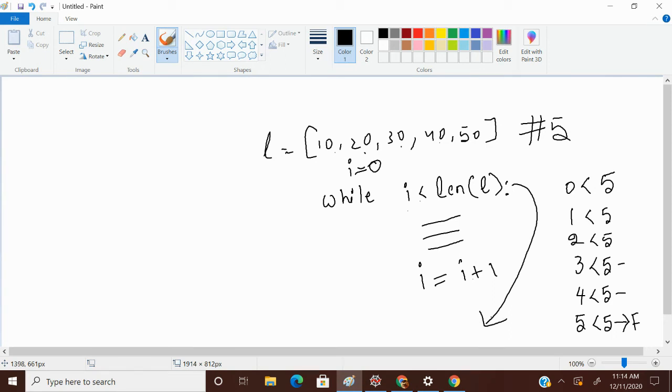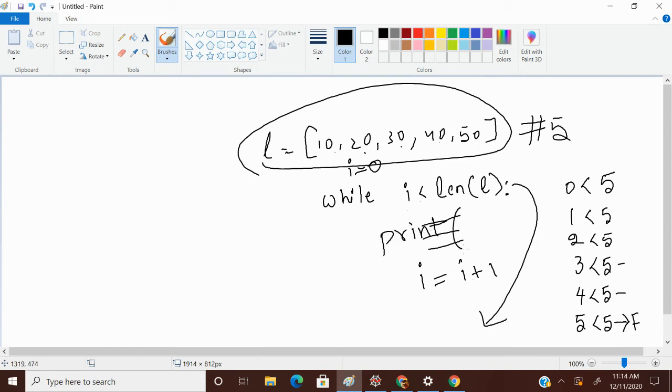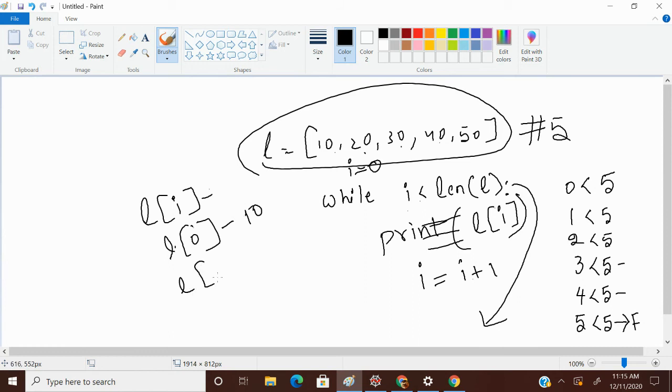Okay. Now, how to print the list one by one using a while loop? The same block, so the while loop will be running like this. Inside the body, what I'm going to write is print L of i. Here we are using indexing. L of i, first i value is 0. L of 0 is 10. Next i value will be 1. L of 1 is 20.